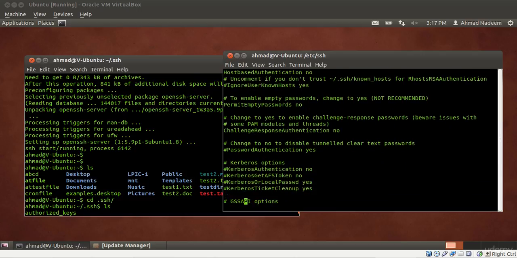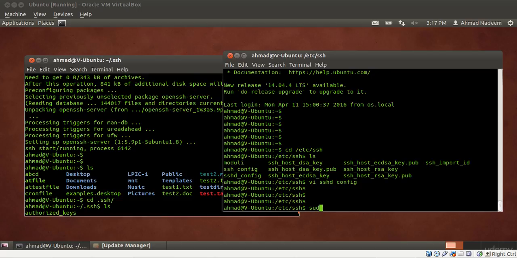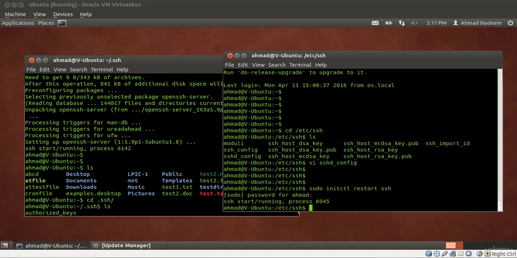And since it's the configuration file, once you make changes in here, you need to restart the SSH process. You can do that by typing sudo and, let's say, init control, then restart, and the SSH daemon or SSH service itself. Once we do that, I need to give the password and the service will be restarted.